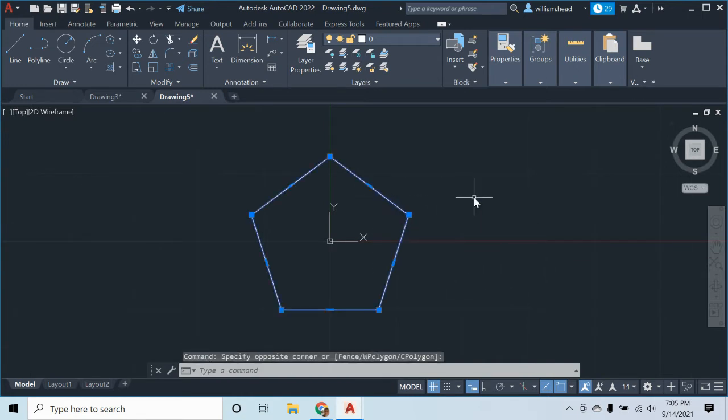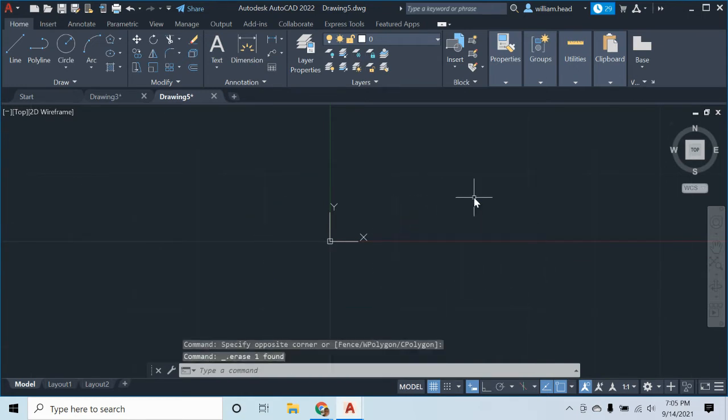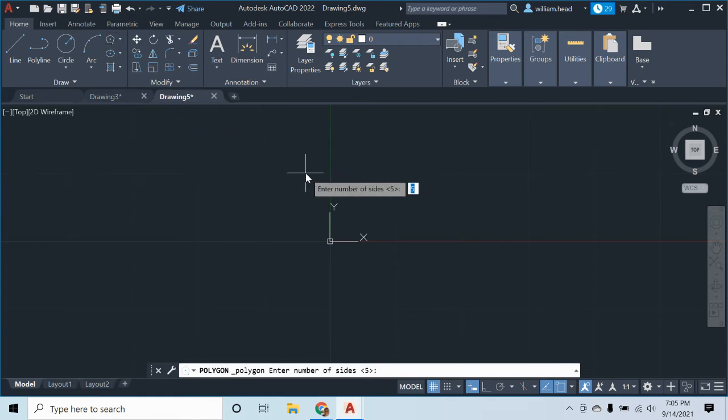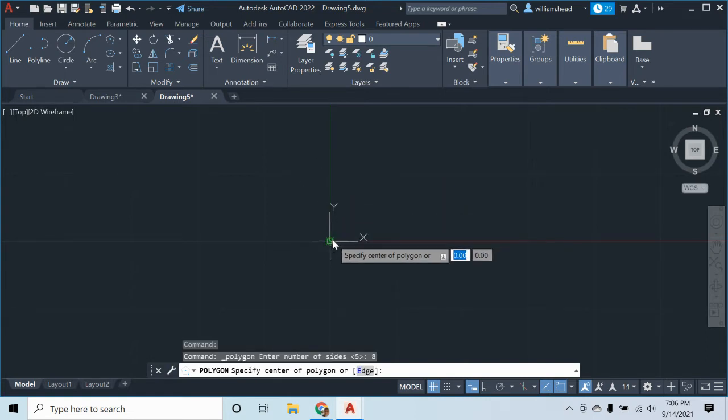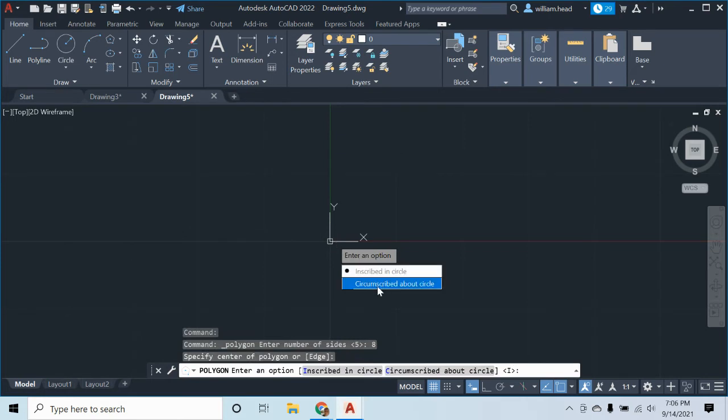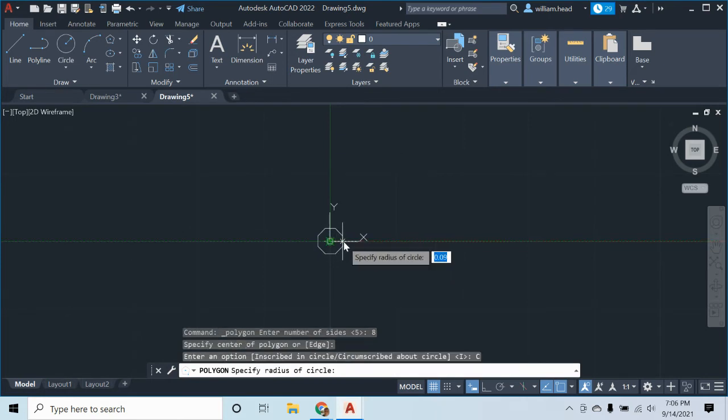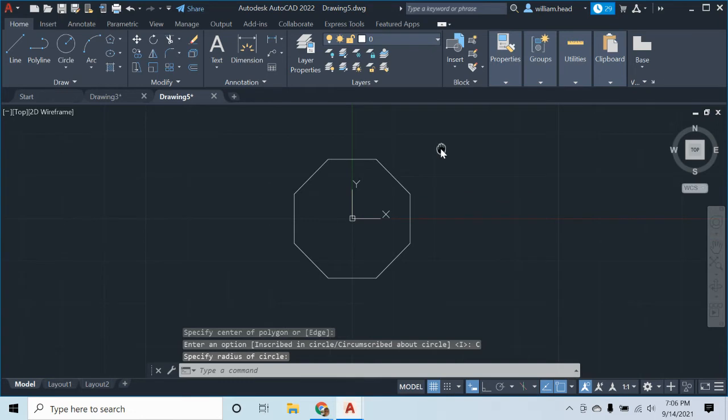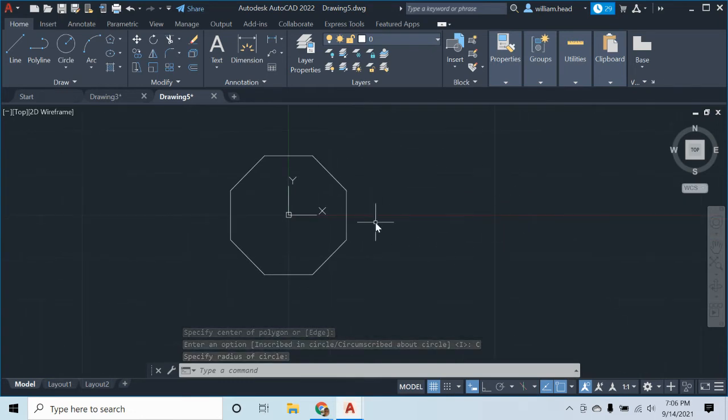All right, now I want to make an octagon. So you should know how to make an octagon now. You go up here to the polygon symbol and click it. It asks you how many sides you want your shape to have. I'm going to type 8. An octagon has 8 sides. Click enter. Specify center point. This time I'm going to do circumscribed about the circle because it has an even number of sides. So okay, here we have an octagon.